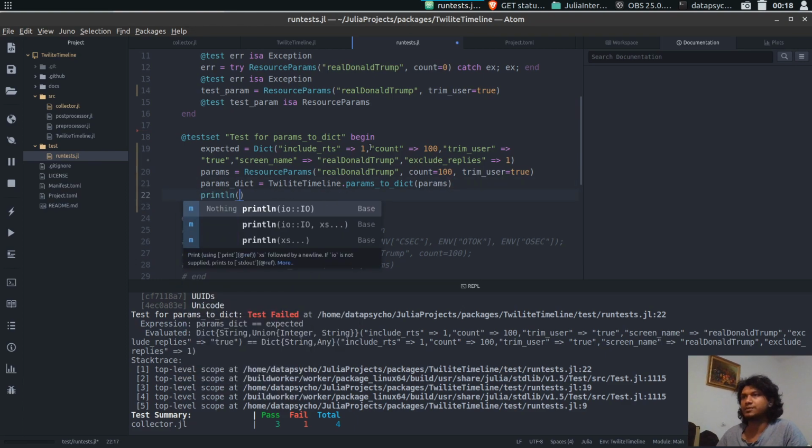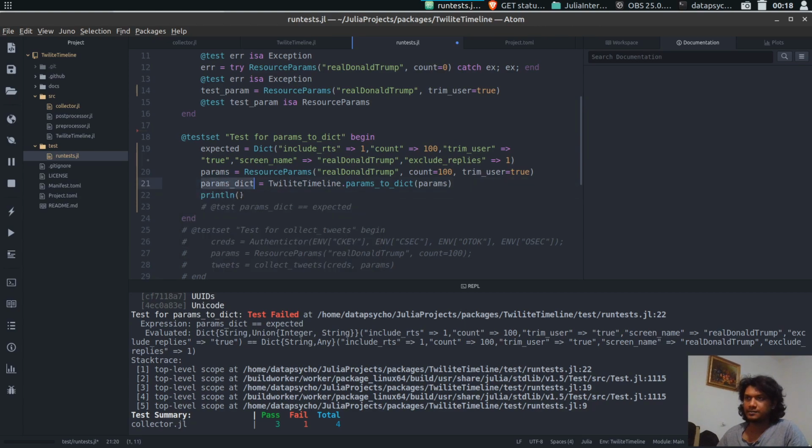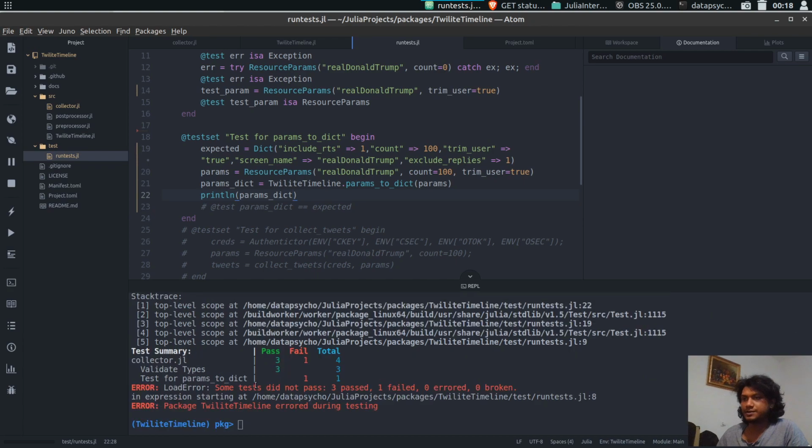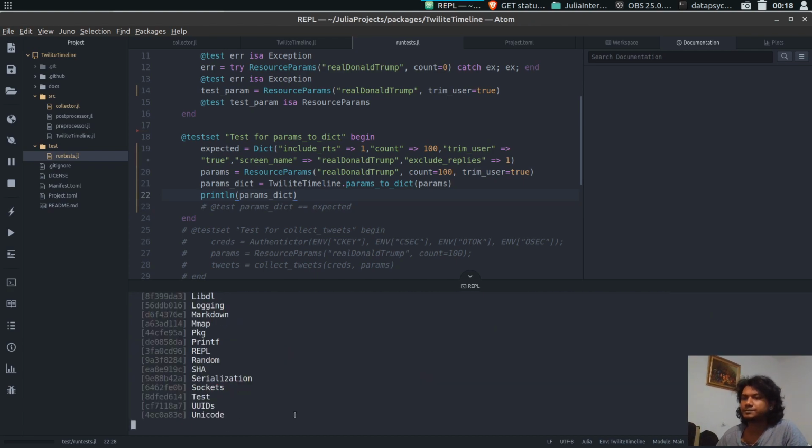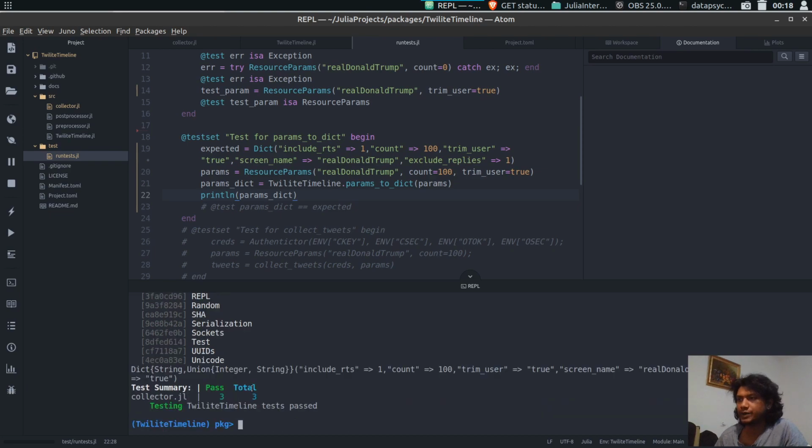Without testing first, we will just print that and see the result, what it shows. Println the param to dict. And now we can run the test. So it runs and it returns include RTS 1, count 100, trim user true, and exclude replies true. So that should match with true. That was the mistake we just figured out. And the trim user also should be true.